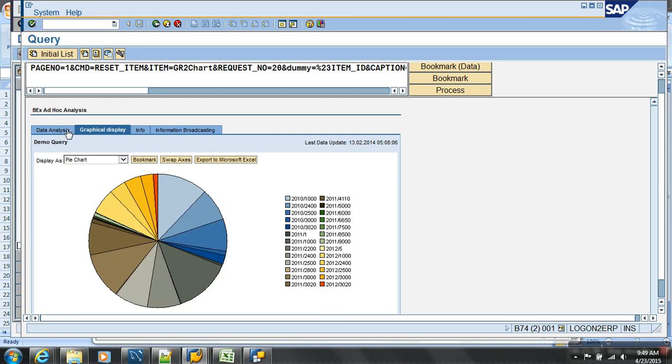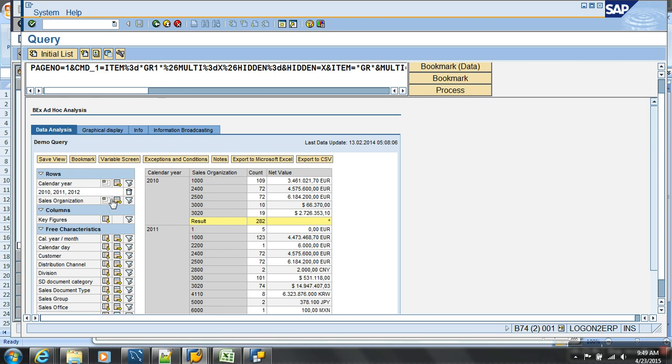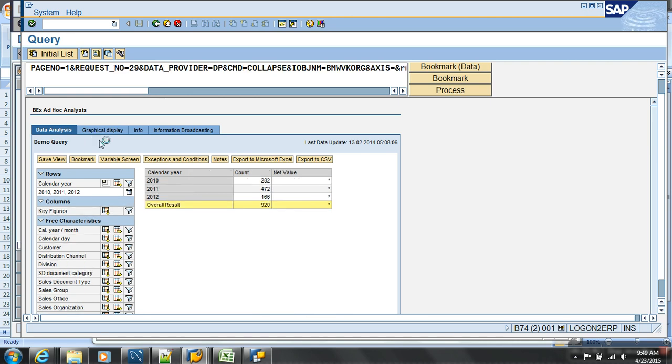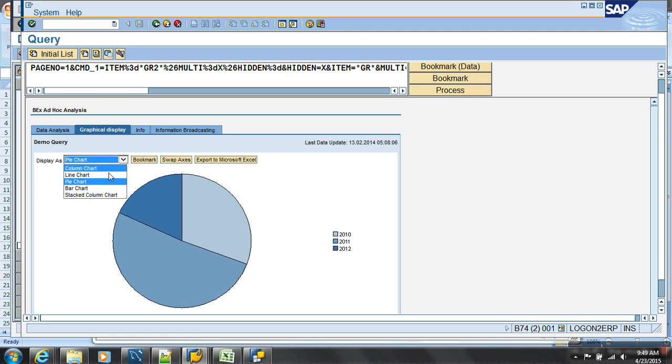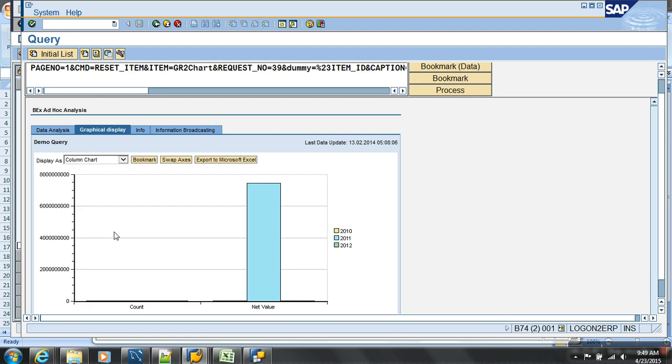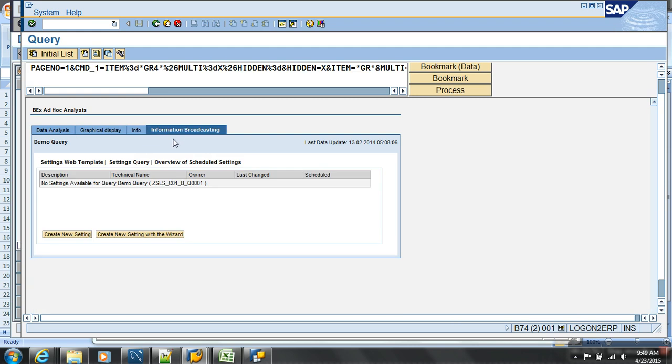Now if I change this drill down here, if I remove sales org, I would get to see only the year-wise here. I want to see a column chart. You can also do broadcasting of the report. When I say broadcasting, let's say you want to run this report in the background and trigger the output of the report to an email or something. You can also do this.